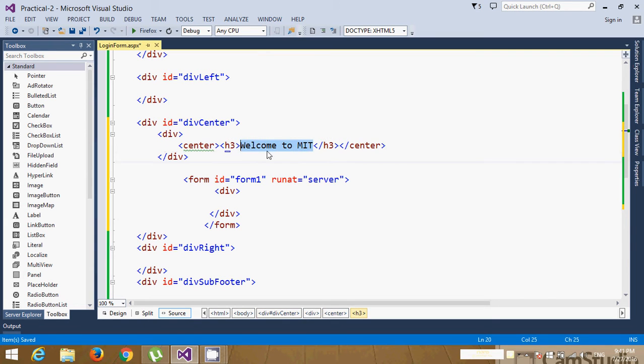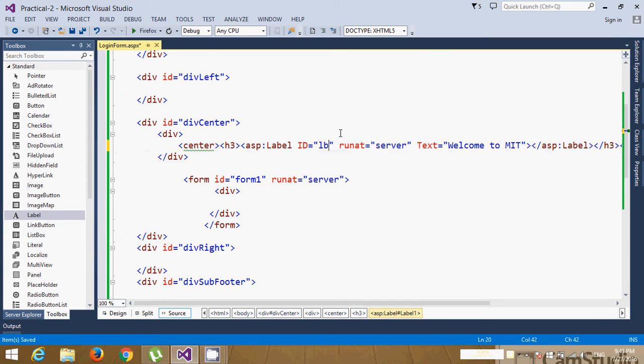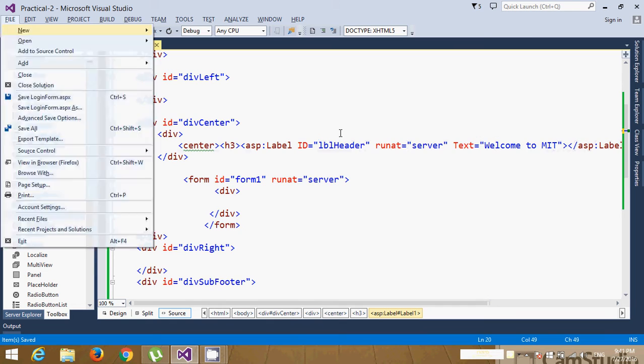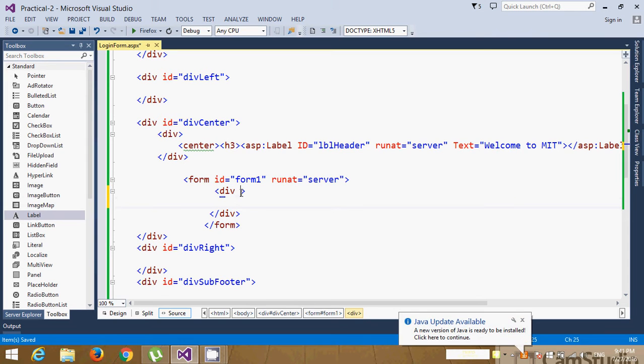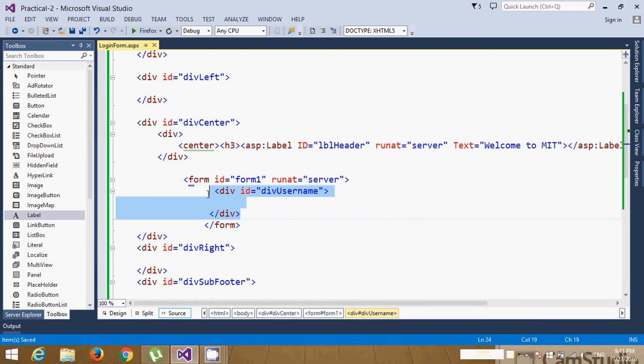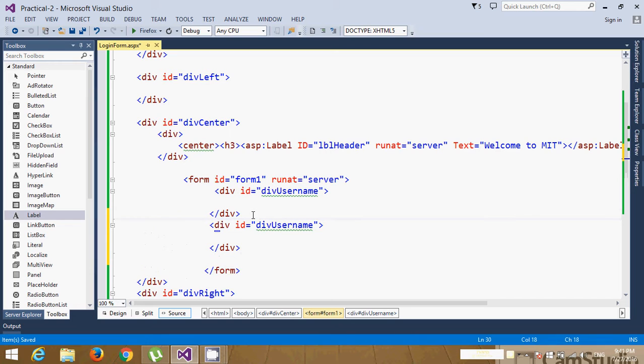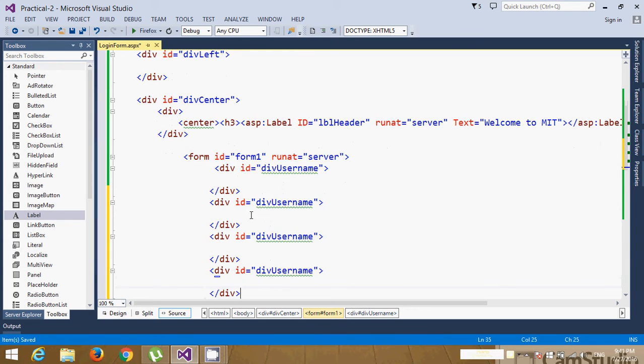Or let's take here, instead of this, I'll take a label control. Label header, let's say. This will be my center one. Now, the form, let's take the different controls. For example, I'll take ID for username. This is for password. This is for checkbox, and this is for, let's say, button.